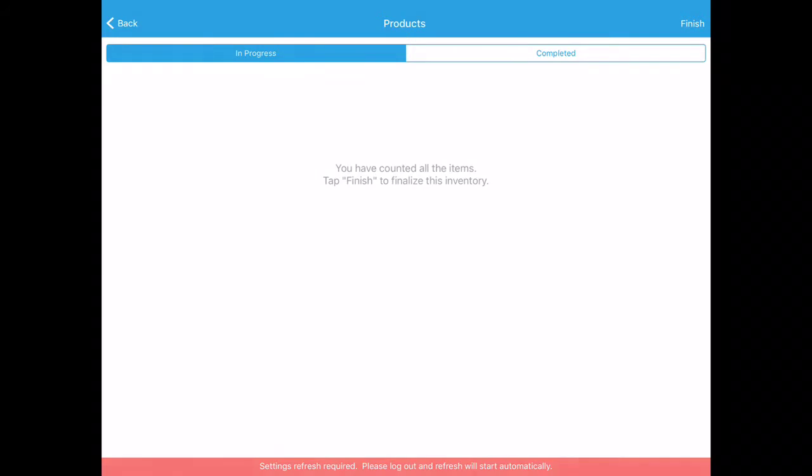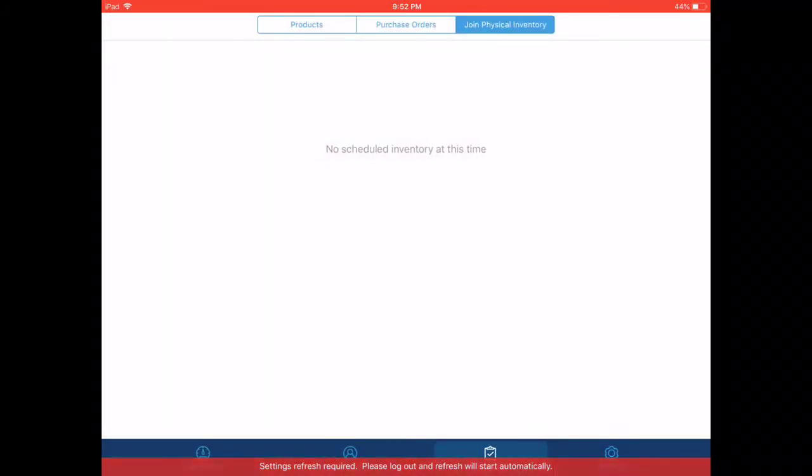So I'm going to go ahead and enter in I only have 1 bar of African black soap, and I went ahead and saved that. And then once you're done with that, you won't see anything else appear. It'll say no scheduled inventory at this time. Again, so I went from the dashboard to inventory, and then I went to join physical inventory.